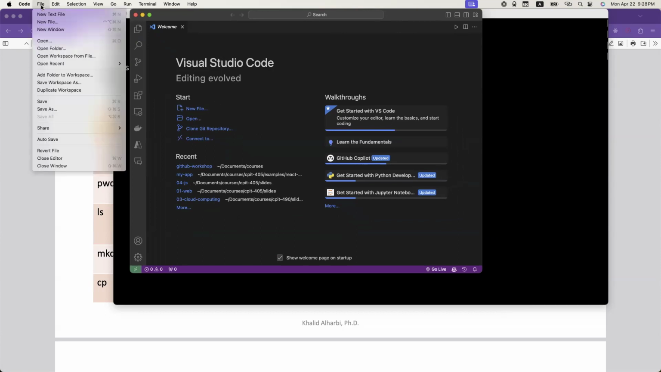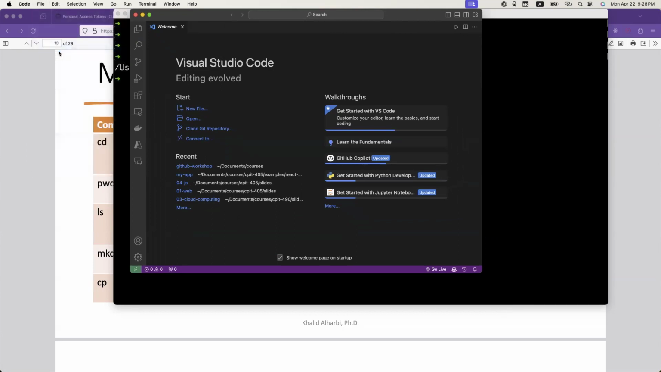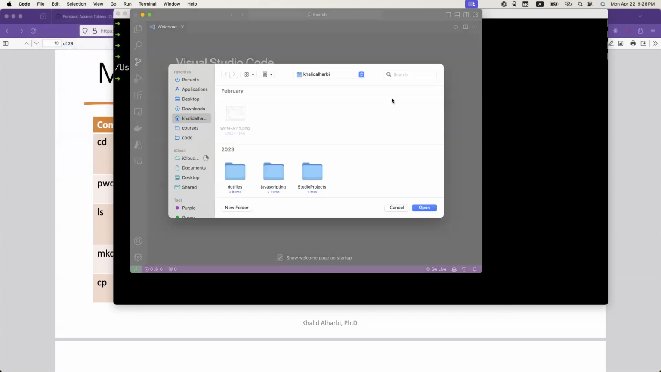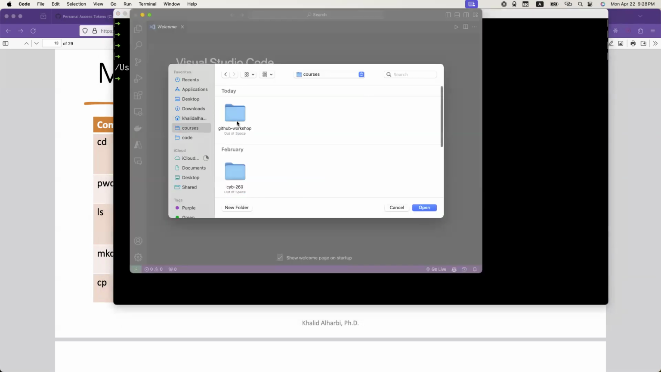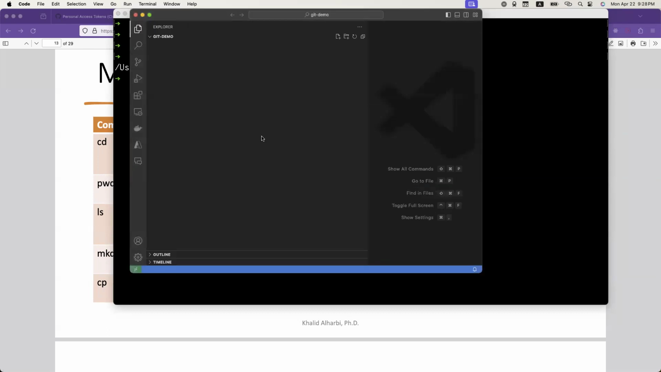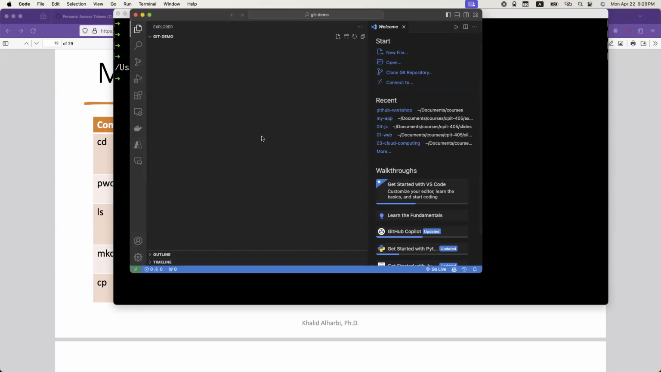So I'm going to go to open folder, and I have to tell it where the folder that I want to open, that I created here, is. So this is the full path, git demo, right? It's under users, Khalid Harbi, documents, courses, GitHub Workshop, and then git demo. So I need to go to this directory, so I know where I am. I'm gonna go here and then open this empty directory. Okay.